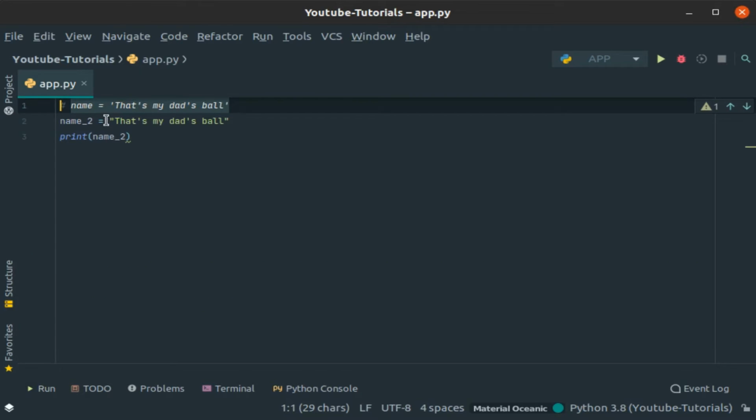Why? Because of our delimiters right here. When it started interpreting this line, it was like, okay, this is the first delimiter, the double quotation mark. So it was looking for another double quotation mark to conclude the string.